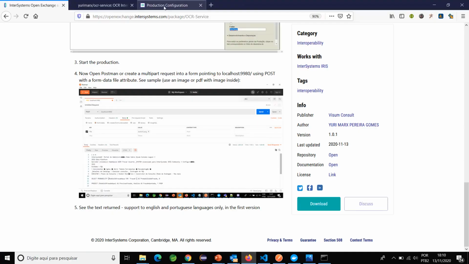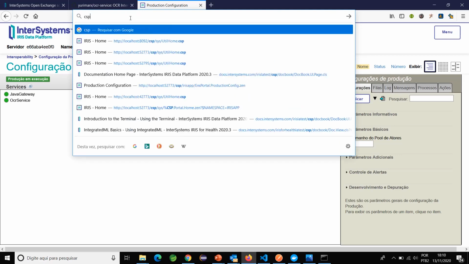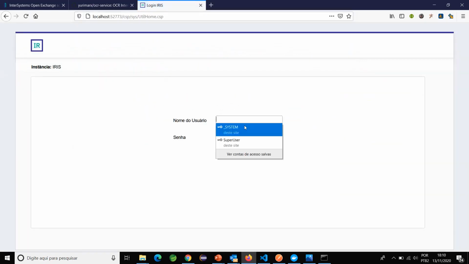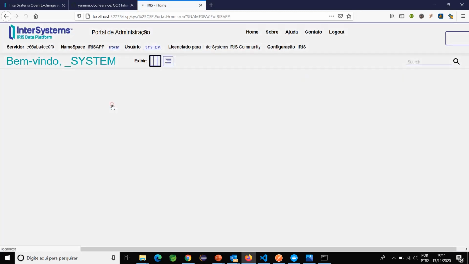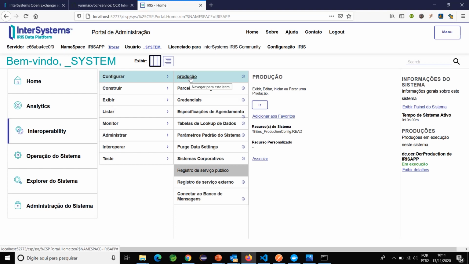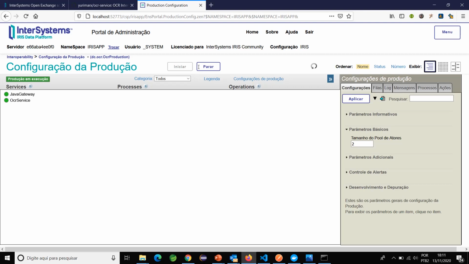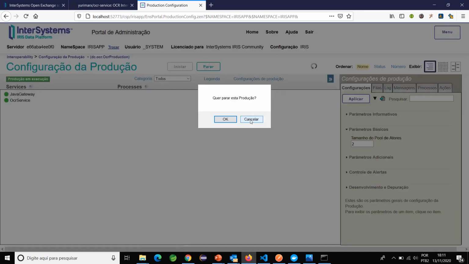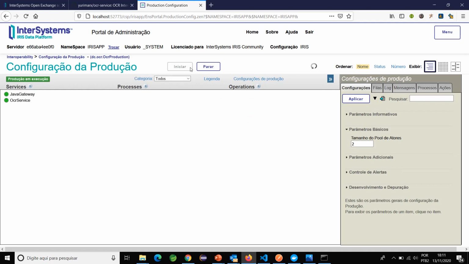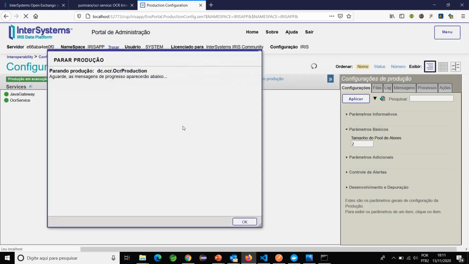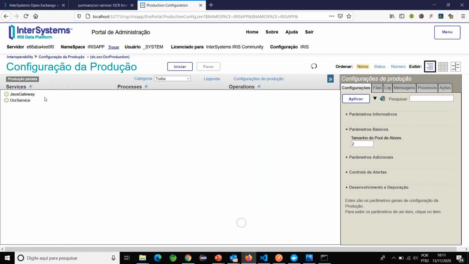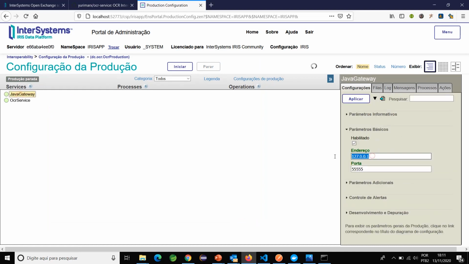Now in the ESP Navigator, I will access my production. Open the production. This is running. I will stop it now. Stop. Okay, can you see the address to the Java Gateway? It is mandatory to configure the Java Gateway in a production to use the Java class.